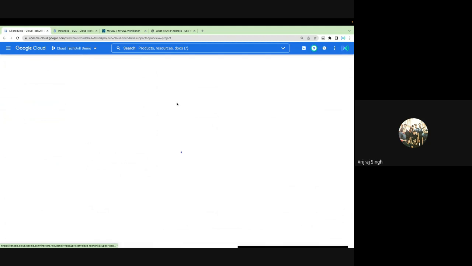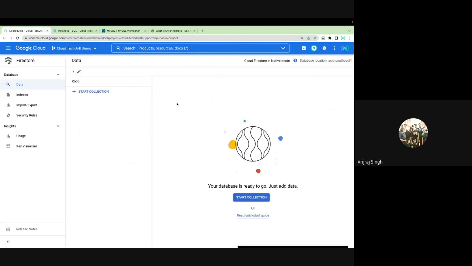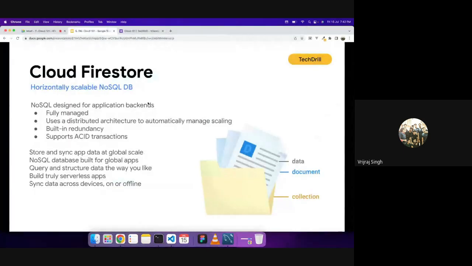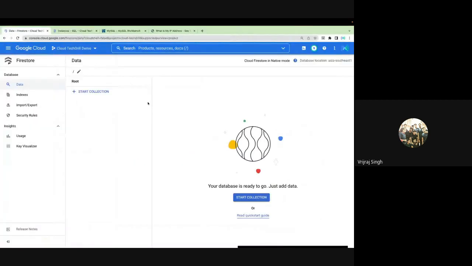Now we have another database service, Cloud Firestore, which is again a fully managed NoSQL service. In Cloud Firestore, we can store the data in terms of collections. As I mentioned, we can create collections, inside collections we can create any number of documents, and inside documents we can write any content. So this is Cloud Firestore.